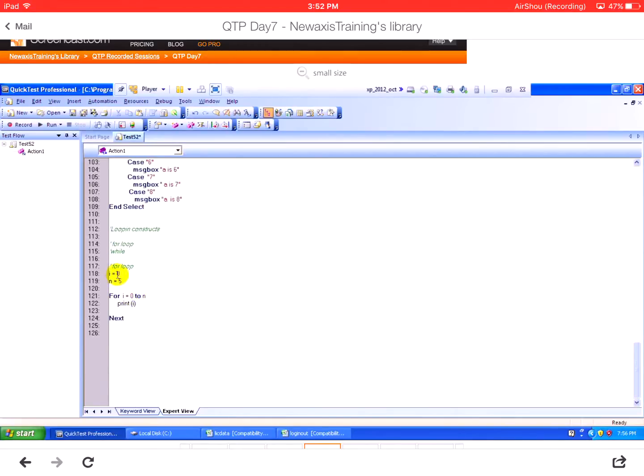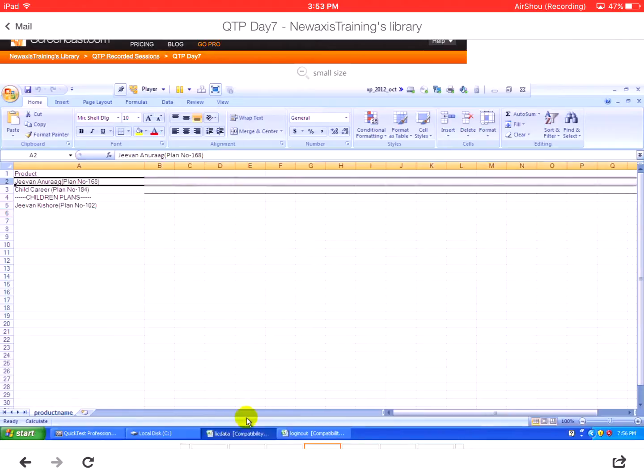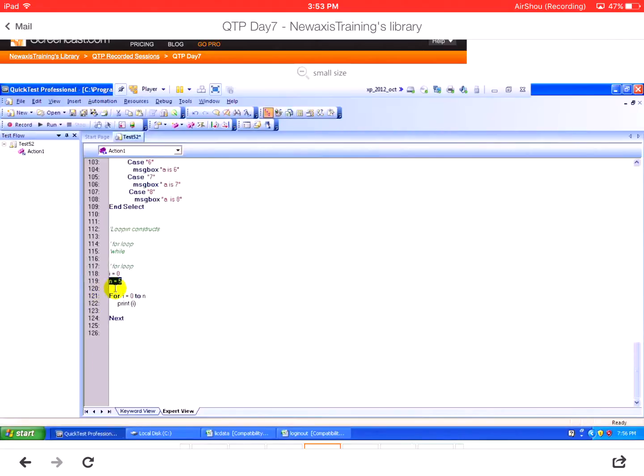So this I is called a counter variable or initializing variable, which starts the for loop. And n is the limit. Suppose you are having 5 rows in your Excel sheet. It means you want to write the code, or else you want to repeat the code for each row.